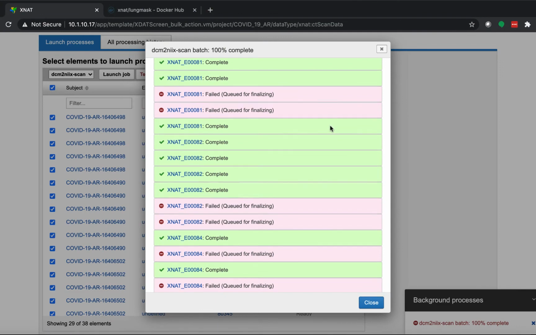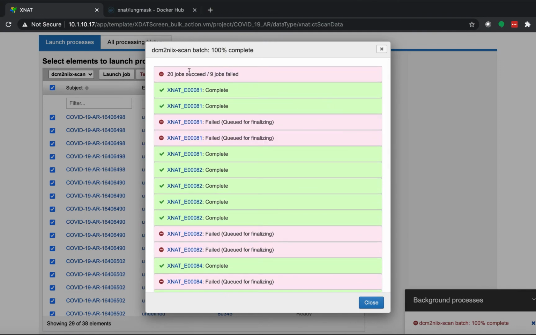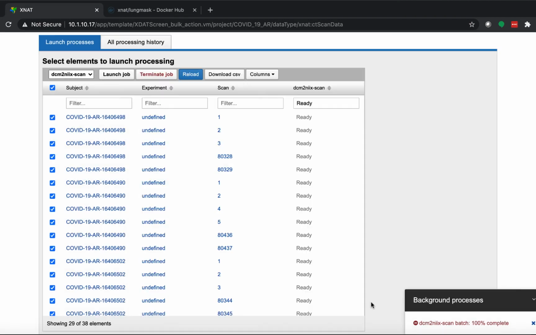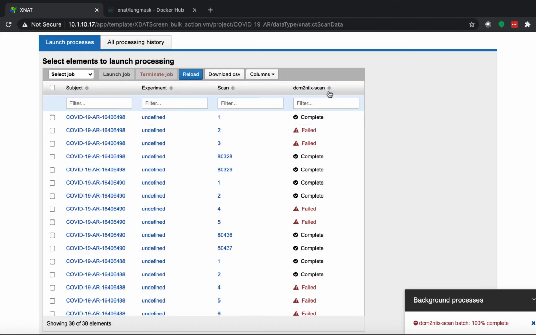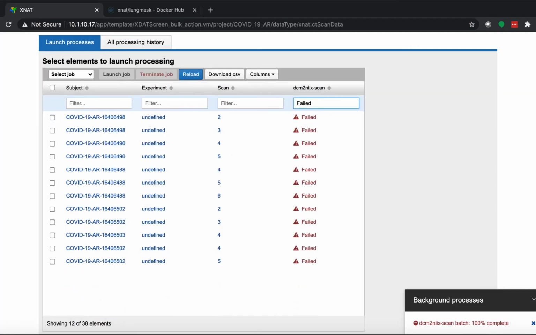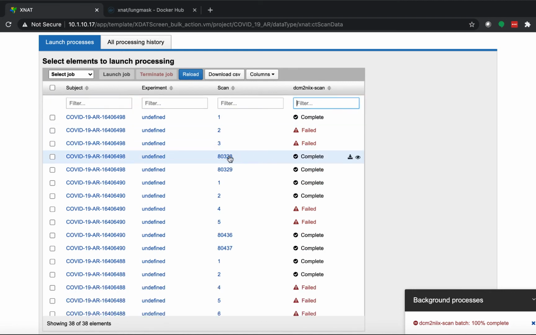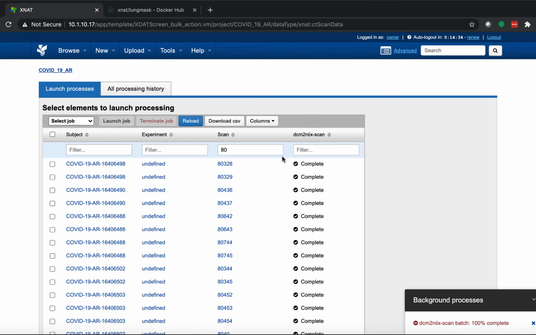Okay, so our processes are all complete, and you've got a mix up here of successes and failures. We can reload this table and see, there's our failures. And we can filter on these failures, and we could target these for reprocessing with that extra command line flag, but we won't do that right now. So what we can do now is take any scan that was completed successfully and select all those and launch our nifty to lung mask job.